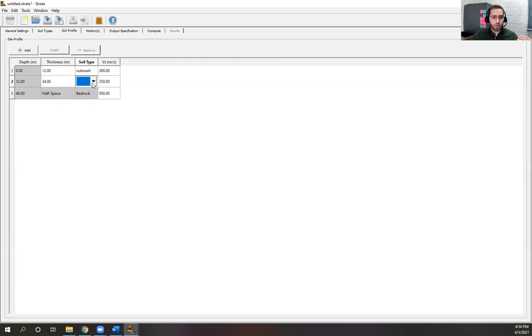Like I can also click over here and assign outwash to this, but that's not correct. The second layer is clay. So make sure to link each layer in your soil profile to its appropriate soil type, which includes the G over G max and the damping values. So now we have defined our soil profile.